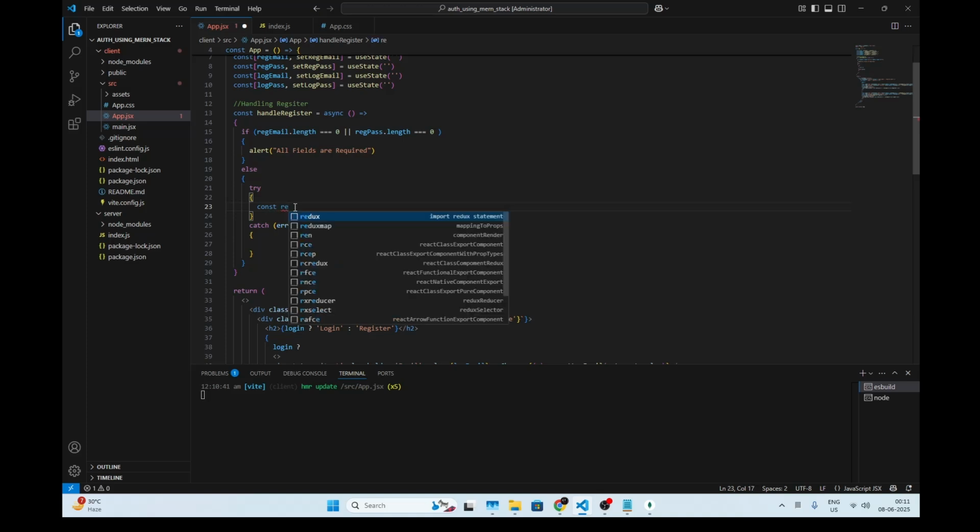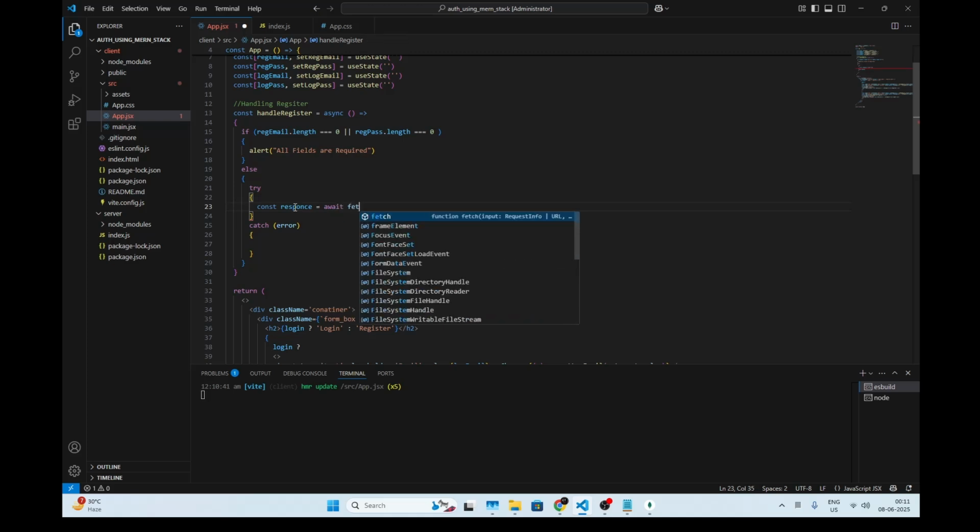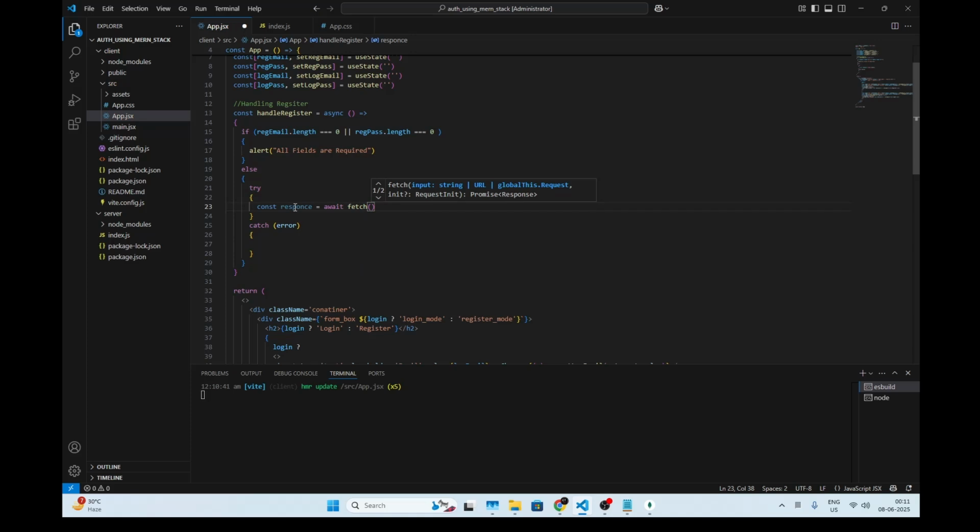Now create one const response = await fetch. We are going to use an API method to pass the data to the server. Fetch http://localhost, port number 8000, because our server is running on port 8000, that's why I have written localhost port 8000. And we are going to use the path register, because we are storing the register data. That's why I am using the path register.